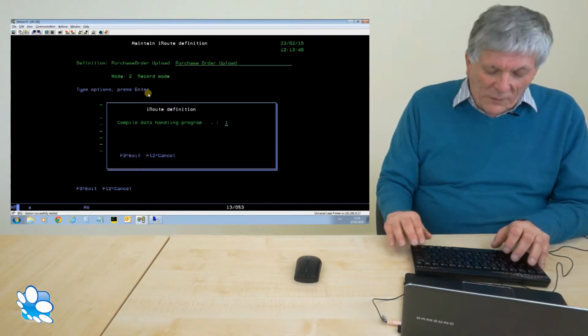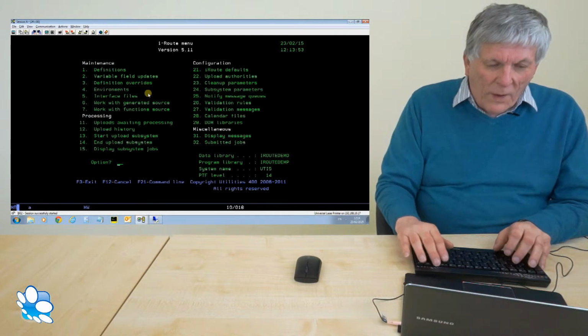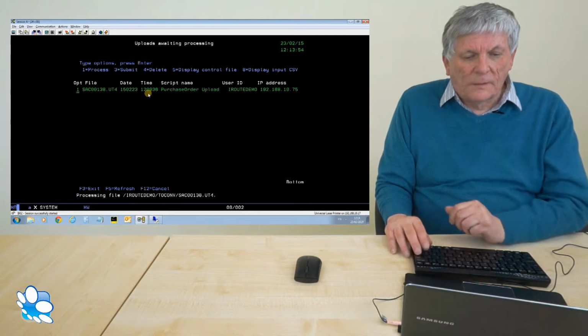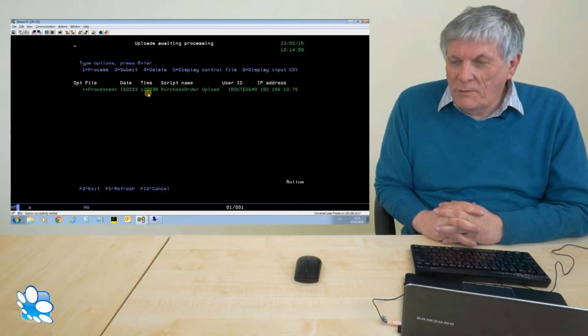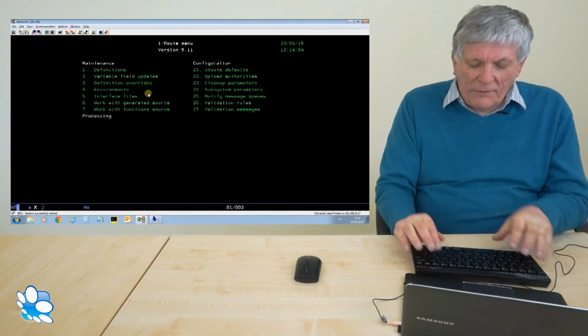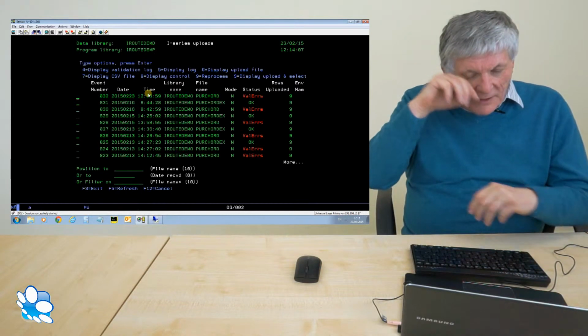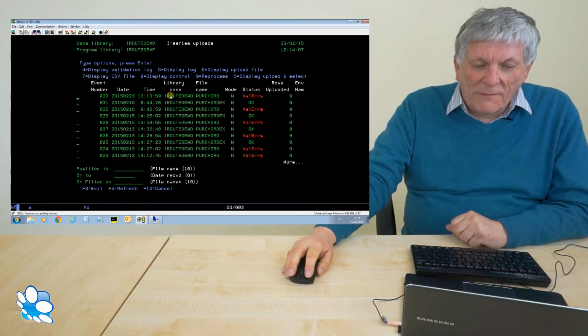Okay, so now what happens? I'll process that. When I go back into my uploads awaiting processing, first thing it's going to do is read the data, and then it's going to run that iRoute definition that I've got there. And that iRoute definition will validate the data, and it should actually reject it because we've got some validation errors on the file. So you see there it says there's 9 rows in the uploaded file, but I've got validation errors.